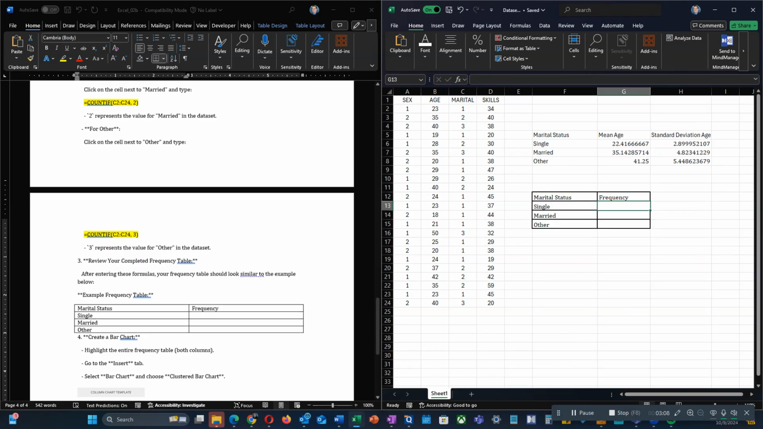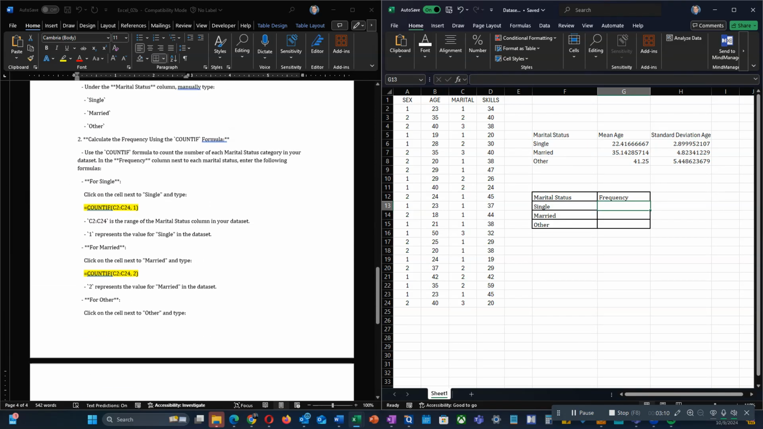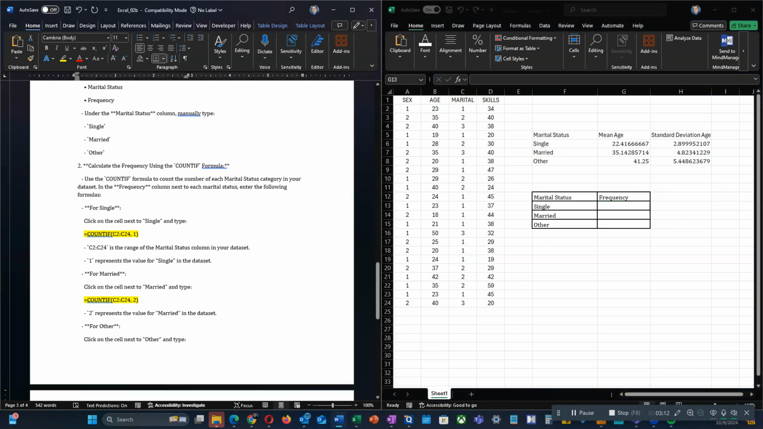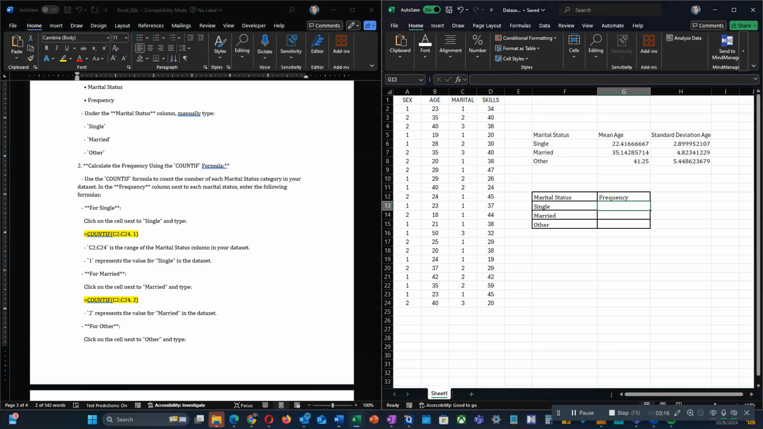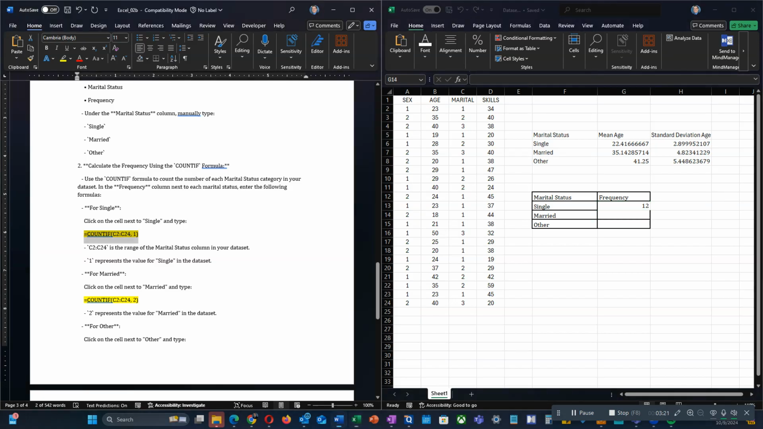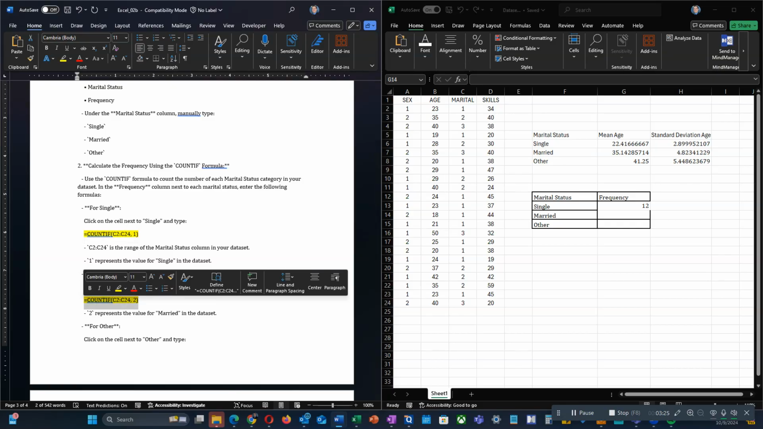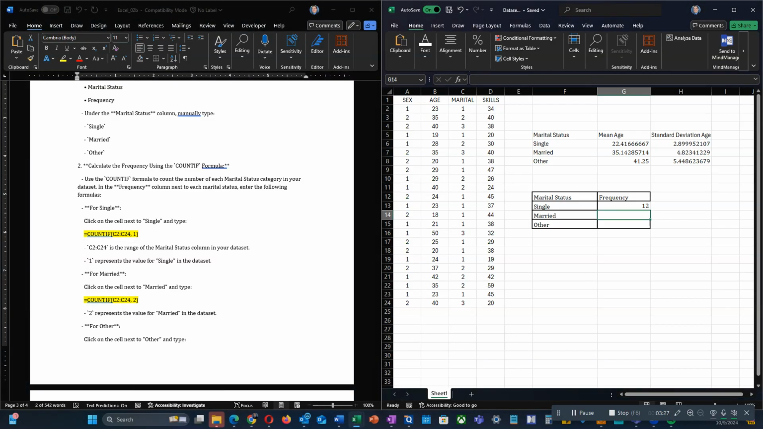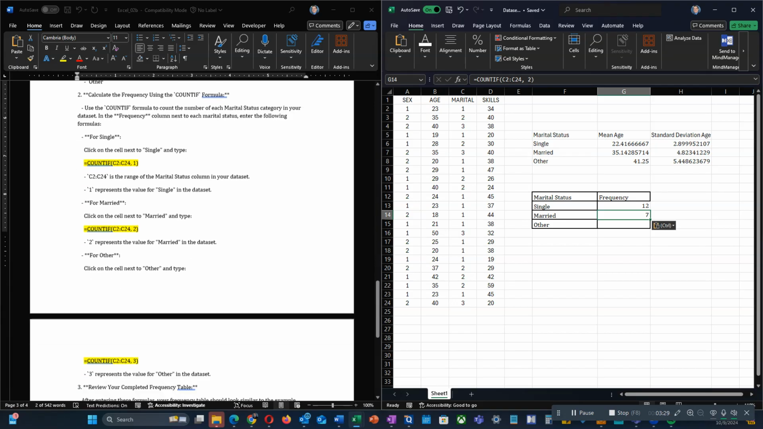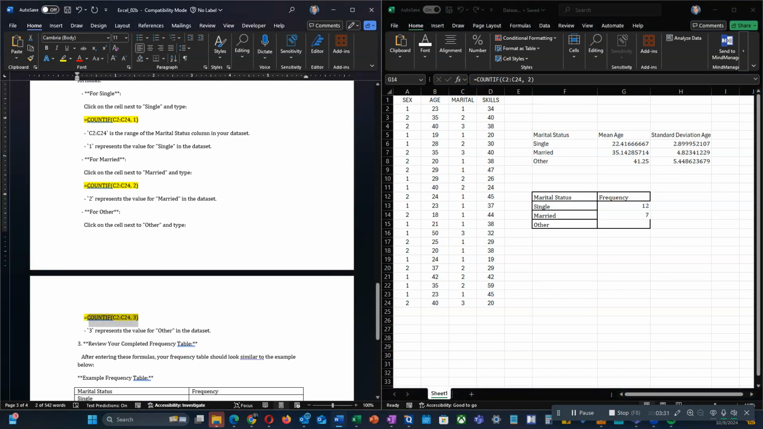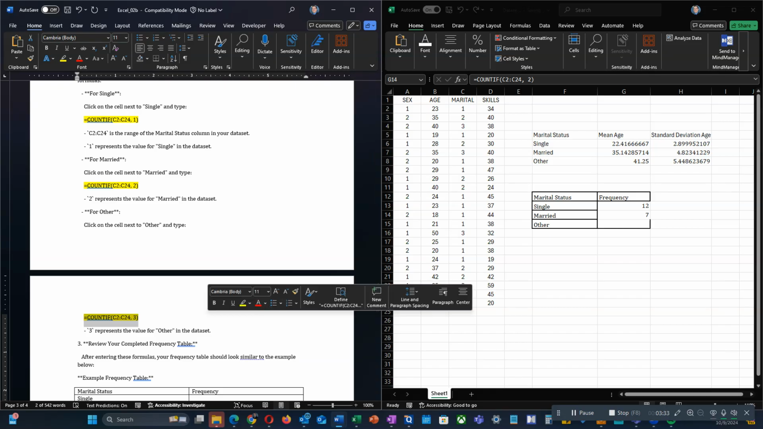All right, so I did provide the formulas there. So for single, that's the formula. Put that where it says single and frequency cell there. Okay, I'm going to go to married. This is for the married. I'm going to copy and paste this one. Basically, it's only count those that are 2s. And then I'm going to go down to the others. It's only going to count those that are 3s.